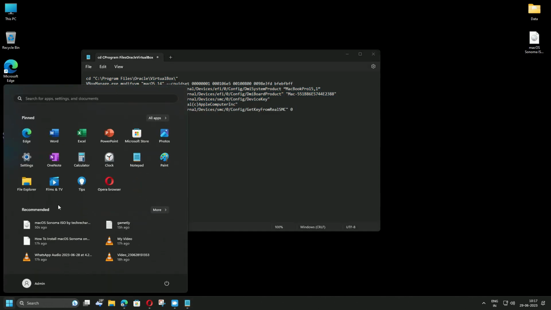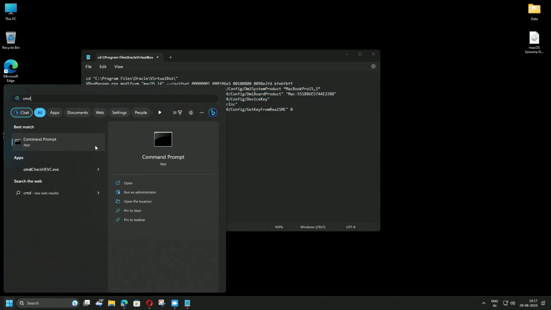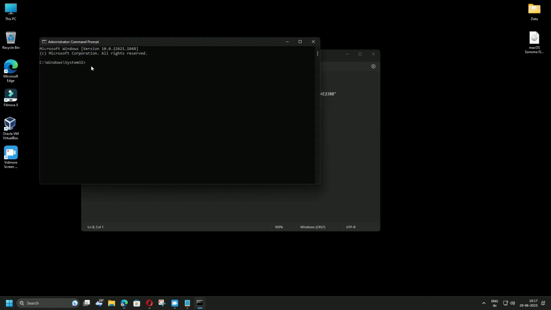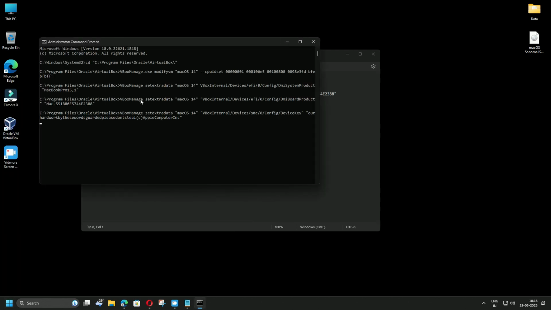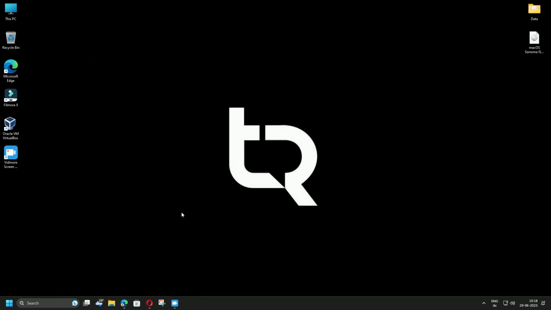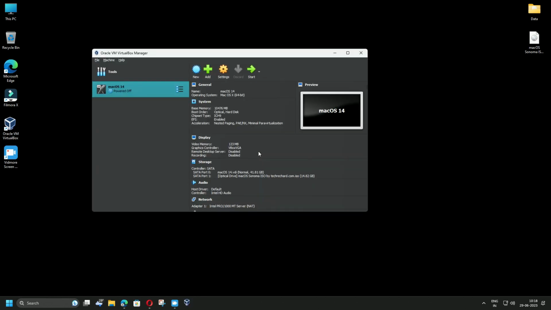Now click on start, type in CMD, right click on it and click run as administrator. Now simply press Ctrl V and paste all these codes. Make sure there are no errors. Once done, simply close this, close your notepad and again open your VirtualBox. Now your machine is ready and simply click start.